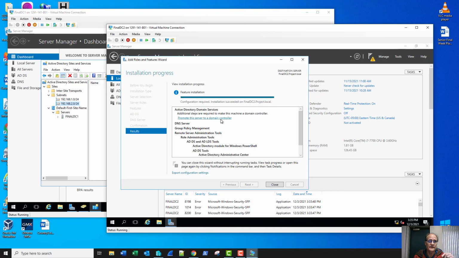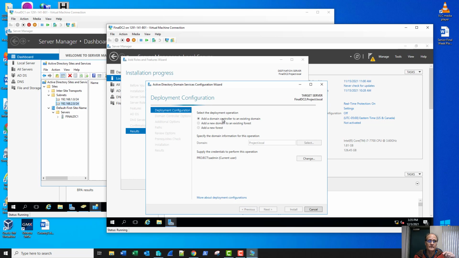Over here, we're going to promote this. This is those choices I was talking about. We're not going to create another new forest. That would create a second domain. We don't want to do that. We want to add a domain controller to an existing domain, that first option. You'll see it already saw my project.local domain. And it sees my current credentials are valid. We're going to just simply click Next.